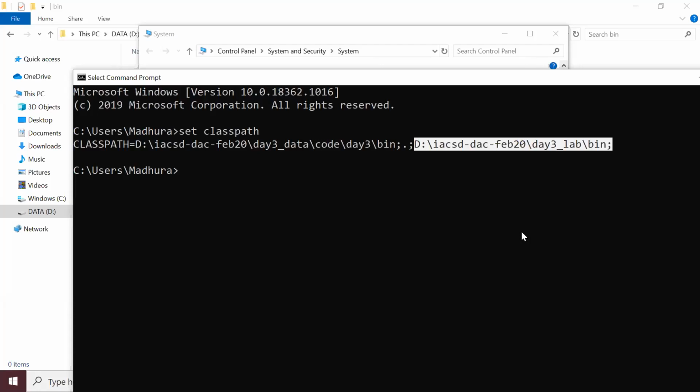Change the class path to, not change, add. Kiran, I said you might want something from the earlier one. So let the earlier class path be there. Simply add day 3 lab and bin also as the new entry. I hope people are clear.